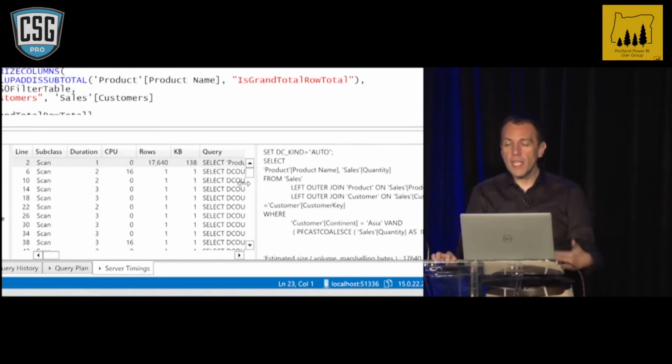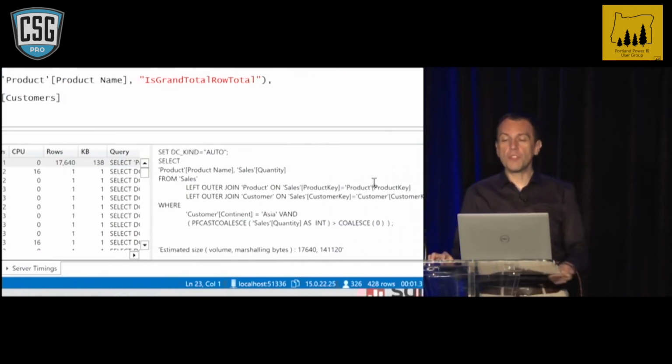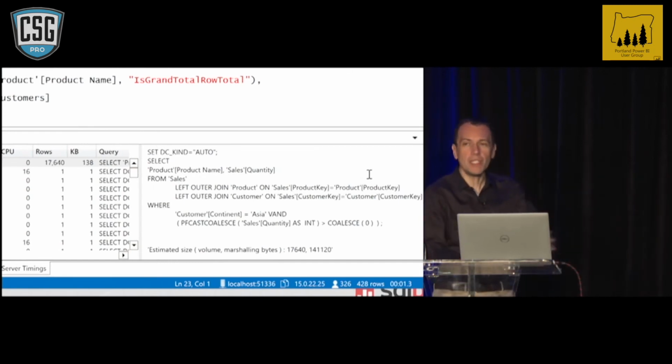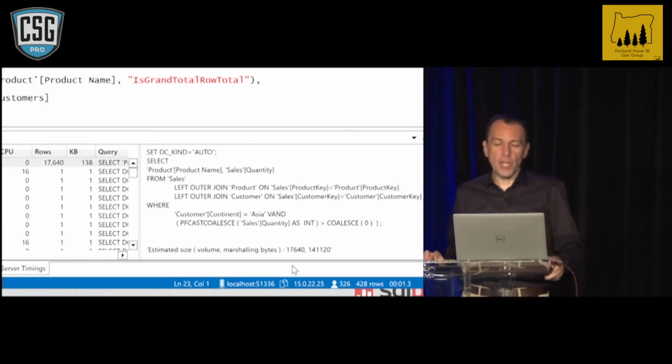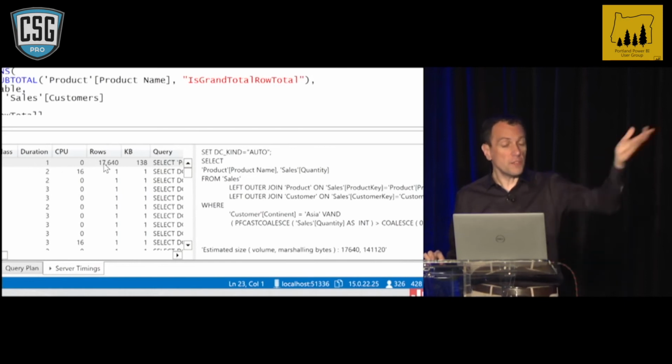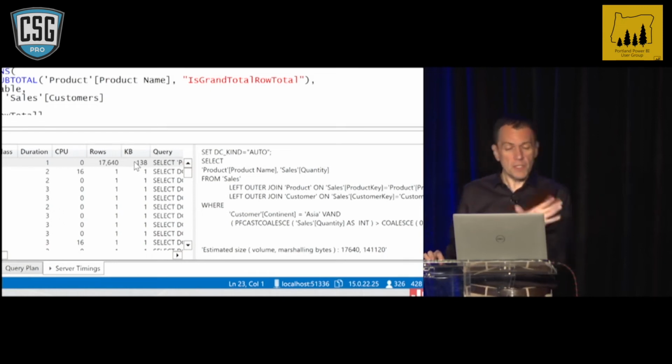And as you see, the language that is used to describe these queries is similar to SQL. It's called XMSQL. These joins correspond to relationships that you have in the model. And you see that this query generates a list of an estimated 17,000 rows and 100 kilobytes in memory. This is an estimation. It's not necessarily the right number.